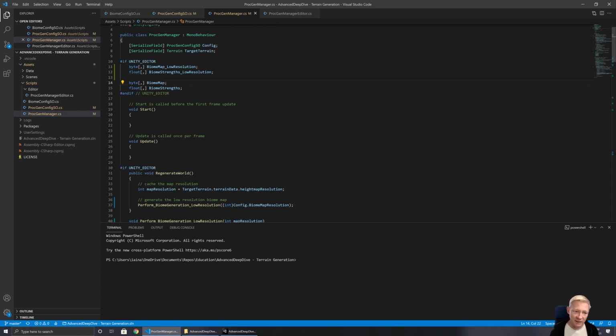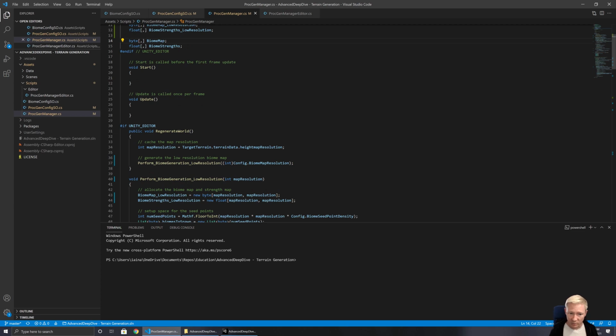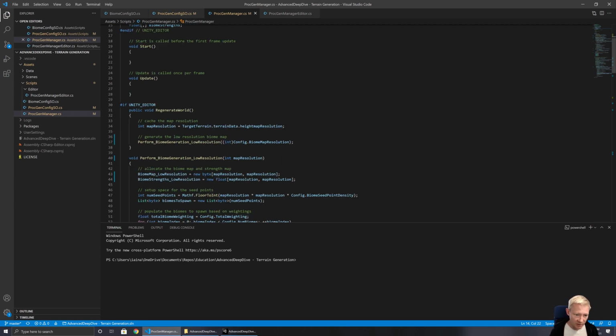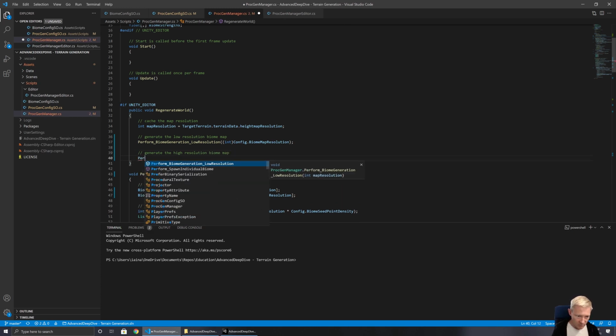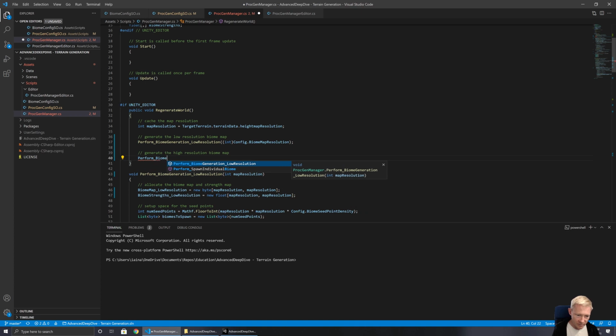It is borderline. I think if I had one more variable that I was tracking for the biomes, I would absolutely be setting up another class there that holds the biome map. That's usually my threshold when I hit sort of 2-3 variables, that I start looking at doing that. So I've got the low resolution one. So now I want to generate the high resolution biome map. So, a function for biome generation, high resolution.